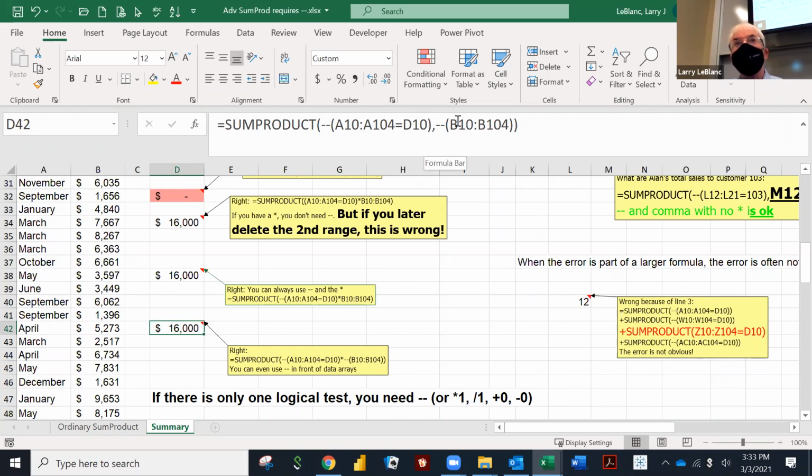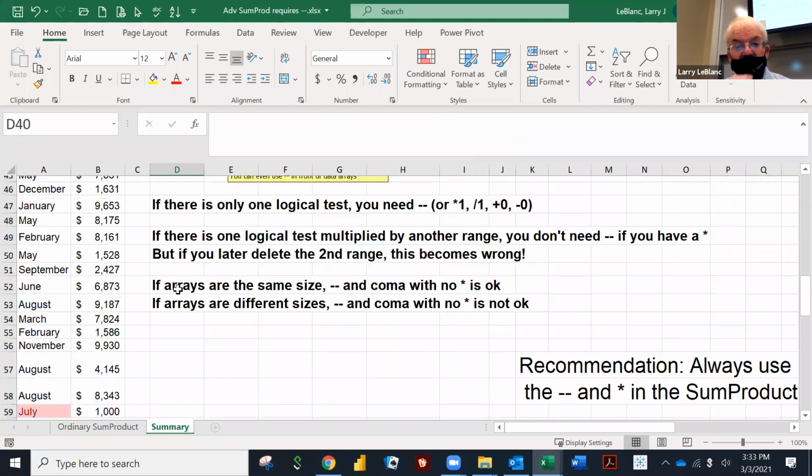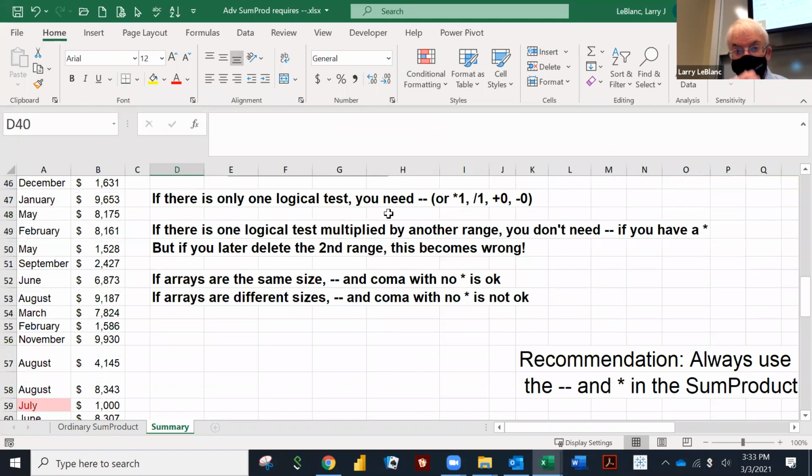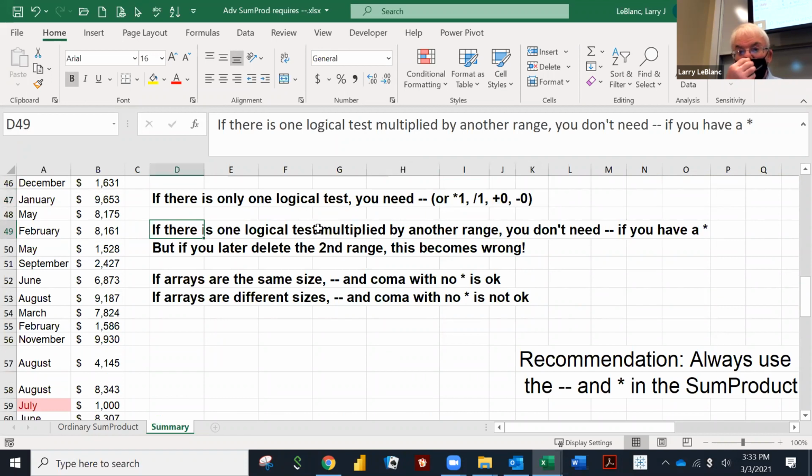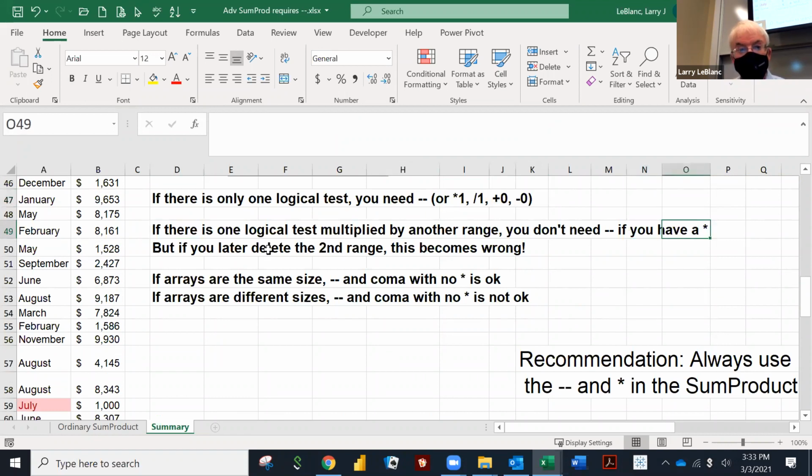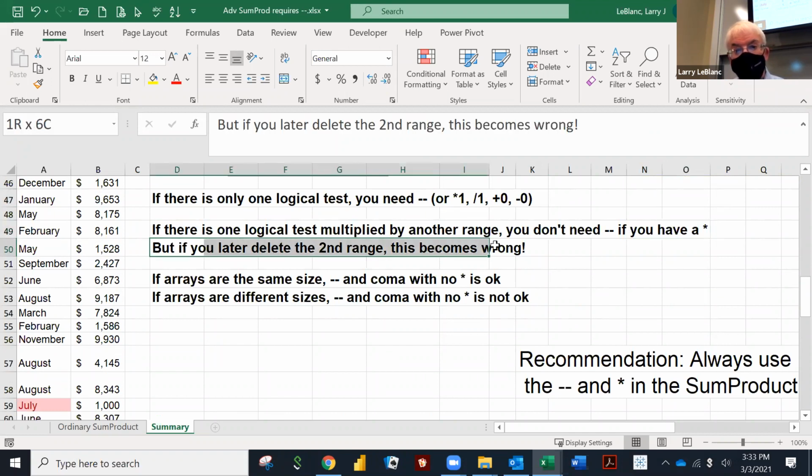You need to get Excel started towards converting everything that could be a number into a number. I've just illustrated that's true if the arrays are the same size. If there's only one logical test, you need minus, or one of the 4 equivalents that are very unusual. If there is one logical test multiplied by another range, you don't need the minus if you have a star, but if you later delete the second one, this becomes wrong.